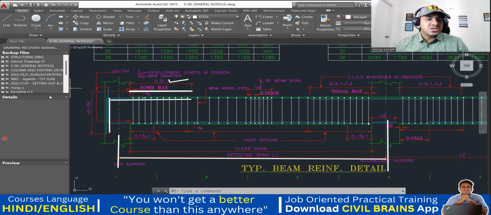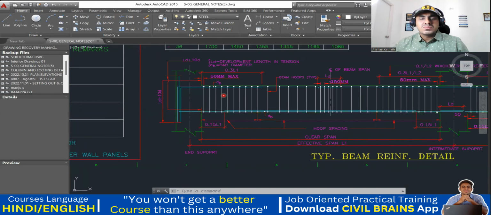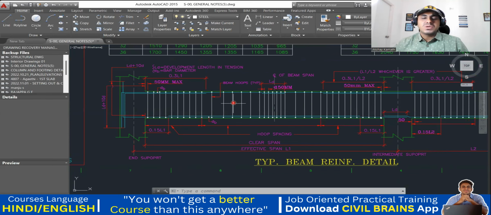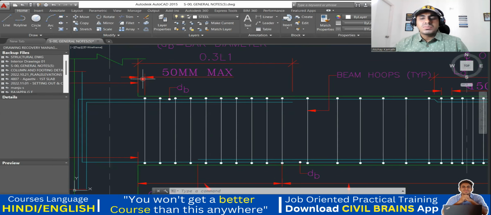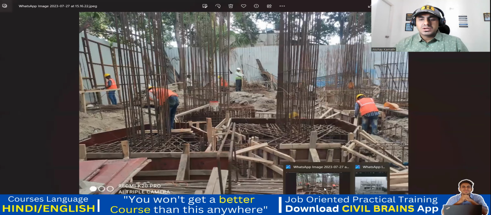They show something here, no? What is written? 50 maximum. So what do you mean by 50 maximum? It means the first stirrup that you place in your beam should be at a maximum of 50 gap. That means tell us practically, sir. And this is how it looks practically.